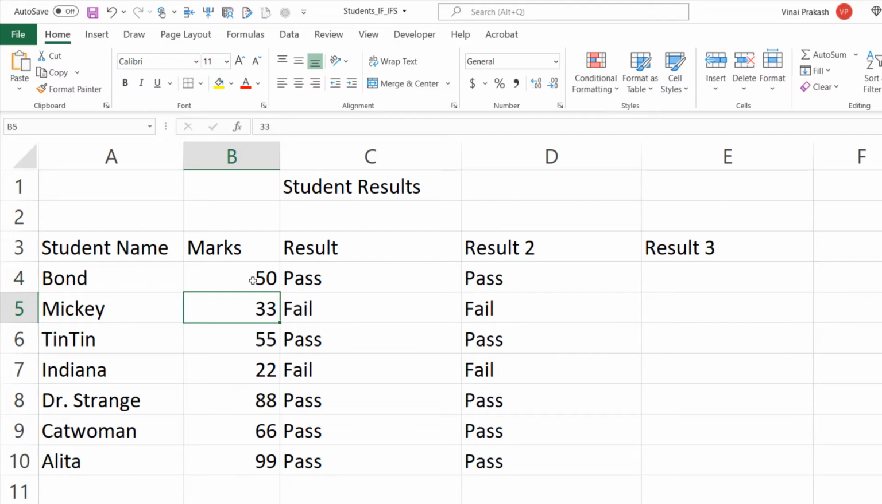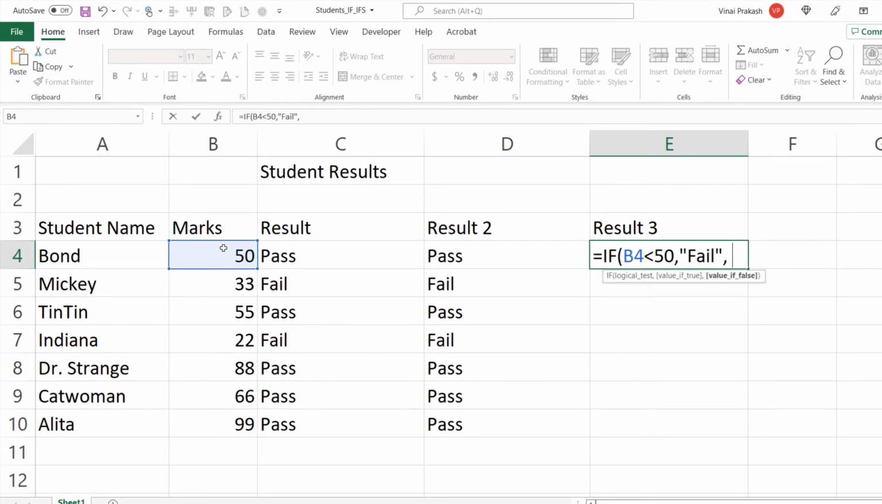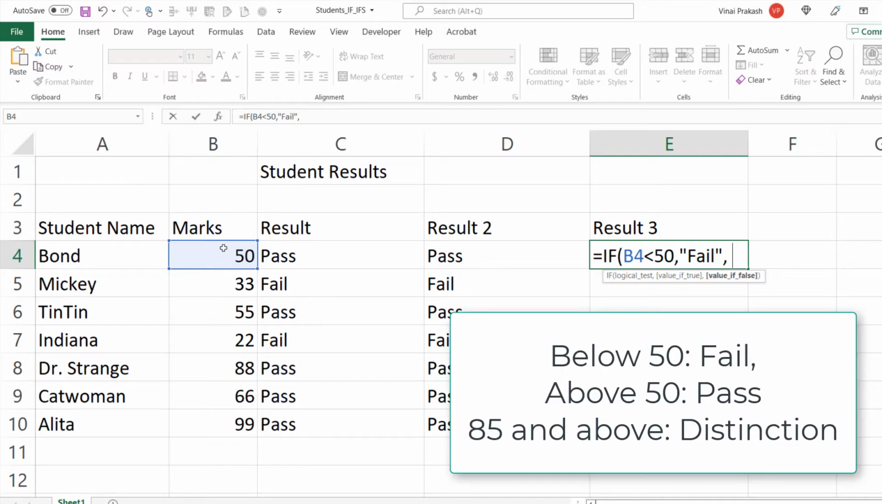So just three conditions: fail, pass, and distinction. Let's check it out. For this, we can write if marks are less than 50, then of course there's no choice, then fail. But if marks are more than 50, that means you have passed the test. But we are still not sure because 51 is more than 50, but that's just a pass. And 91 is also more than 50, but that is a distinction.